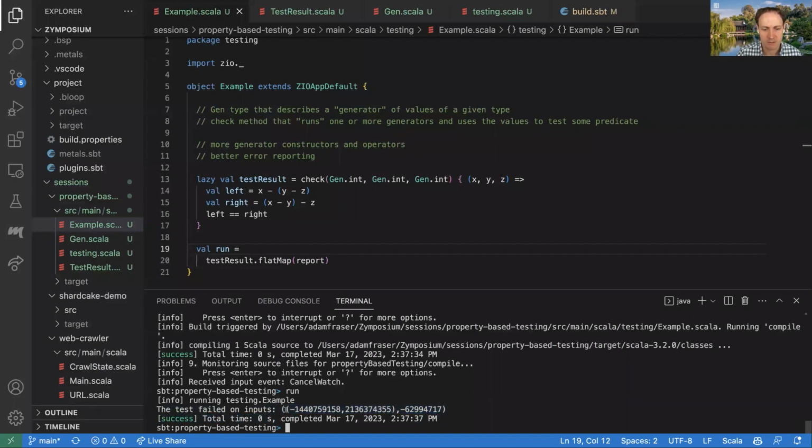Another thing that I think will probably be outside the scope of this Zymposium is what the actual ZIO Test does here, which is it has a concept of shrinking. So once it gets to a failure, it'll try to make these failures smaller. It's true that it violates this property, but it would be a lot clearer if this was like 1 and 2 and -1 or something, versus these kind of big numbers. But this is now giving us an example of failure here.